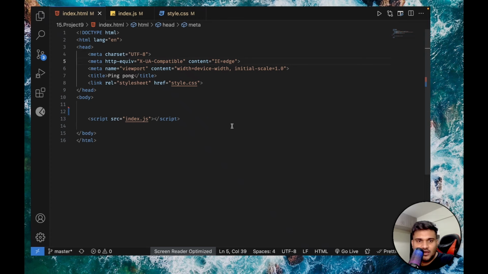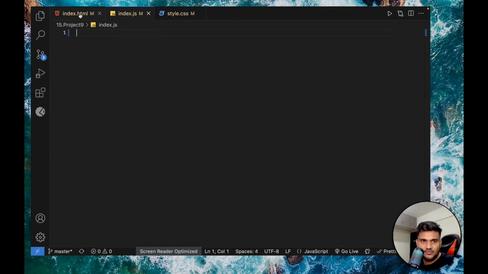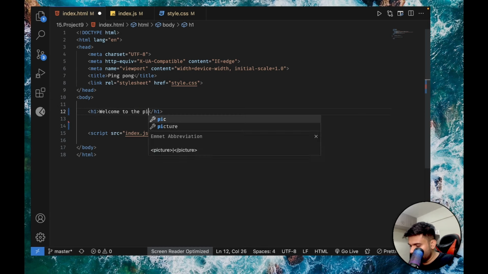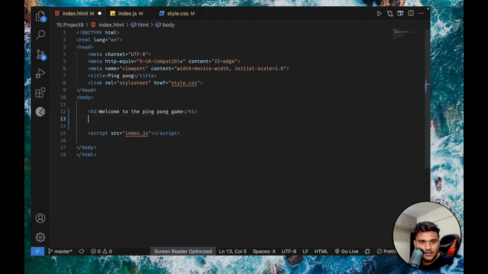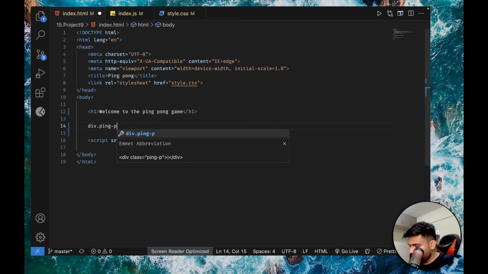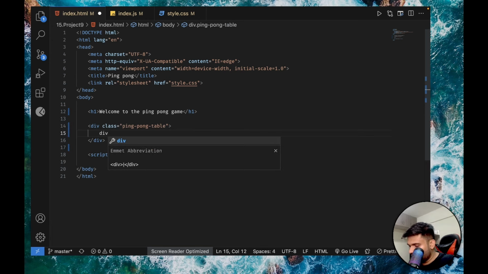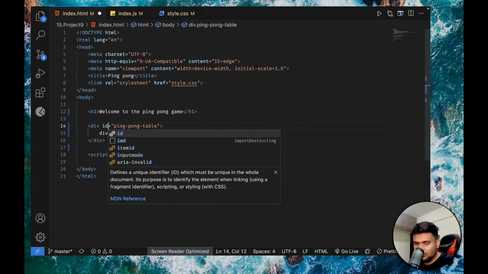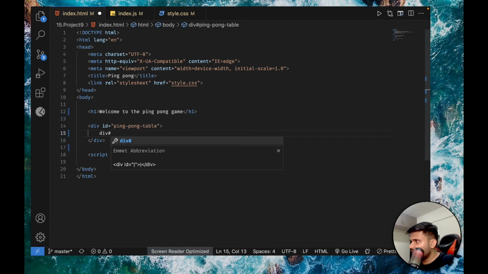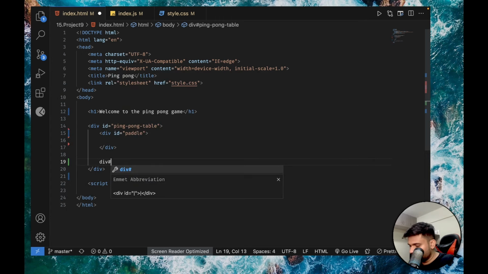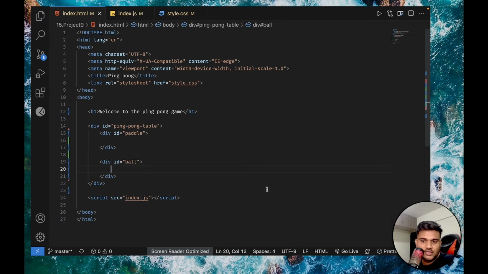So you can see I already have the style.css and the index.js tagged in, right? First of all, let's style a bunch of things. First things first, I'll say welcome to the ping pong game. Then I'll say div ping pong table, and let's make it an ID only instead of class. And then I'll be having a paddle, right? Apart from that, I will be having a div ball. There is currently no content.